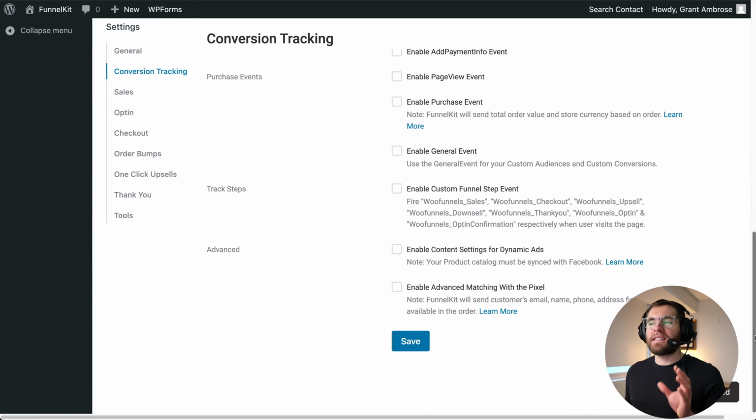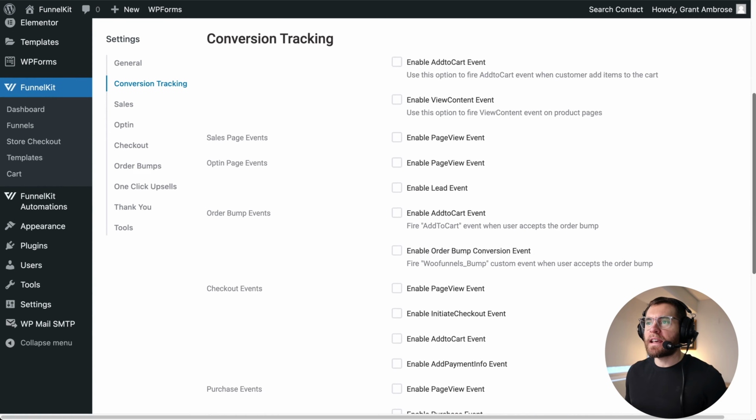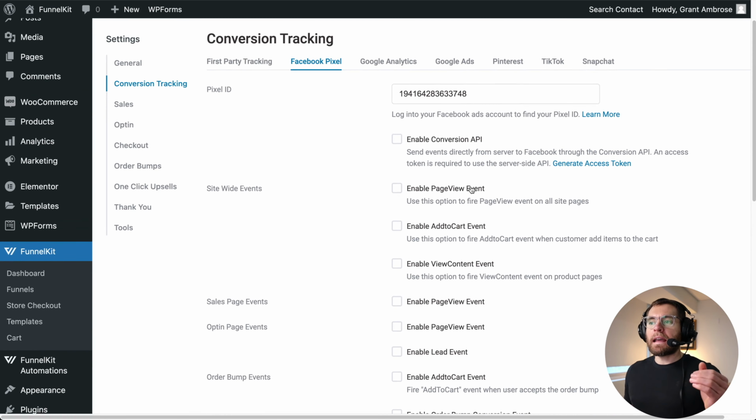And I'm sure you noticed that on the screen, there are quite a few settings here that we're about to go through, including all the different events that we're going to send back to Facebook, as well as enabling what is called the Conversion API.